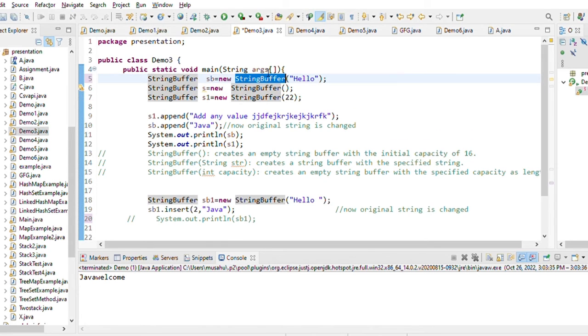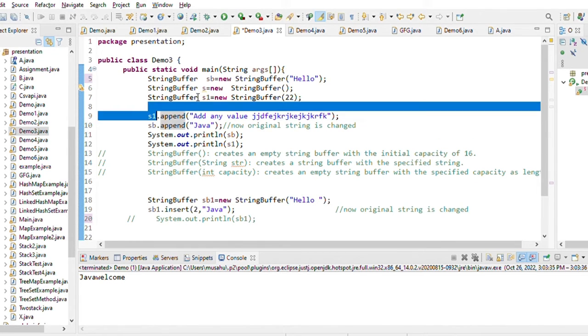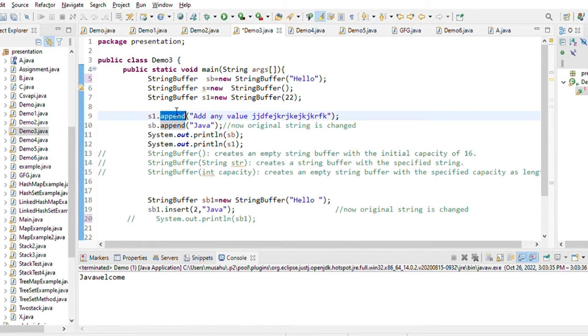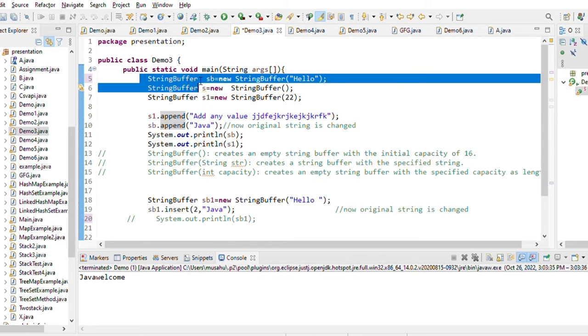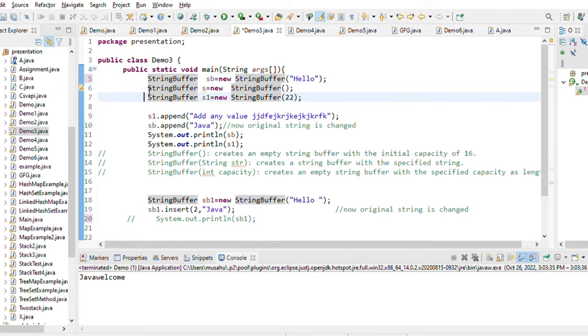Now we can create a StringBuffer in three ways. Simply we can create a StringBuffer using the new keyword. The second one is we can pass the capacity, like how much capacity the value of that particular string is going to have. Here we can see we have passed it as 22. In the default case, the initial capacity will be 16, so it will reserve that 16 space. And here we are just directly passing the value of that StringBuffer.